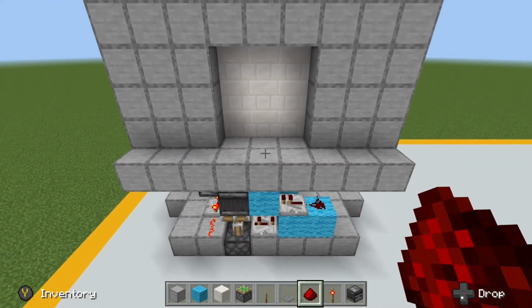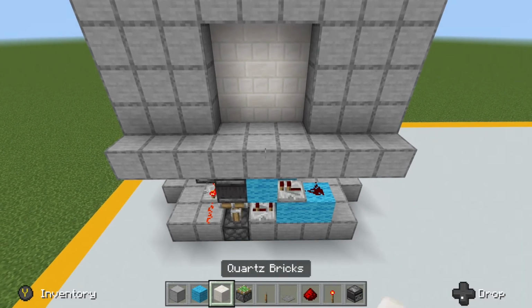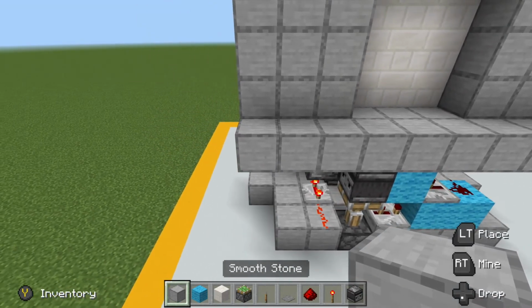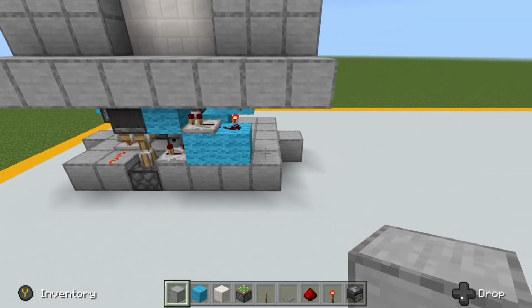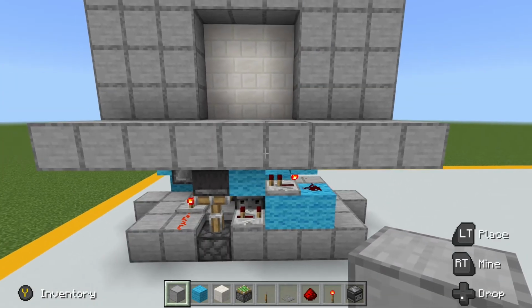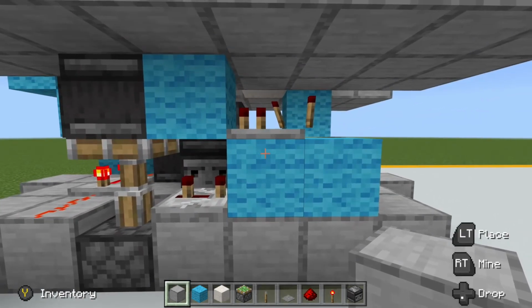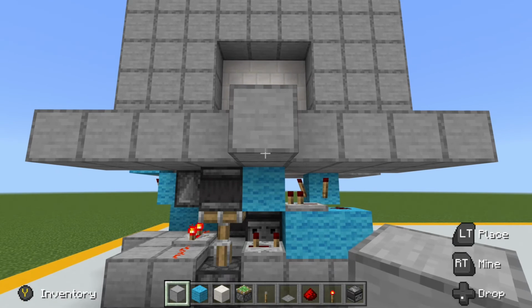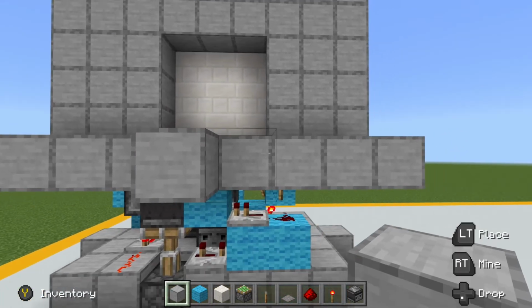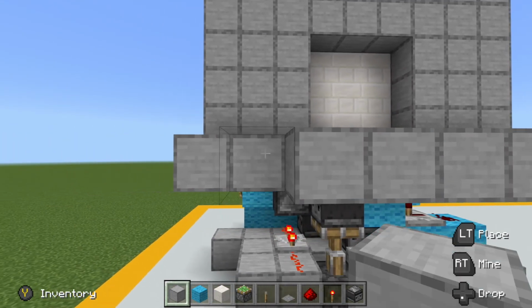Tying in the other side isn't that hard either. All you have to do is just add in a redstone line that works its way around the side of this and underneath to tie into the other one. Just make sure you don't come too close to these other redstone components, as it will interfere and cause some problems. I recommend putting it like right about there. Let me add a few extra blocks.